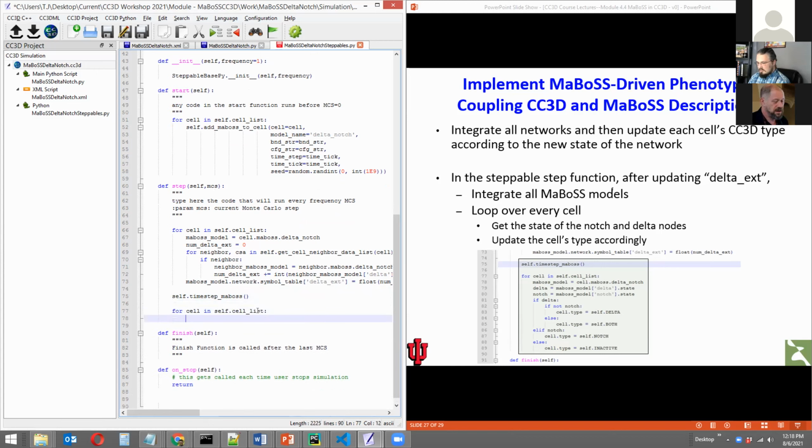The first thing that we'll do is get the MaBoSS model for this cell again. So we can say MaBoSS model equals cell.MaBoSS.delta_notch. That's our delta notch MaBoSS model for this particular cell. Now let's go ahead and get the actual state of both the delta and notch nodes for this MaBoSS model. Let's name them delta and notch accordingly. We're going to get the actual states, not the nodes themselves. We're just going to name them delta and notch to keep this intuitive.